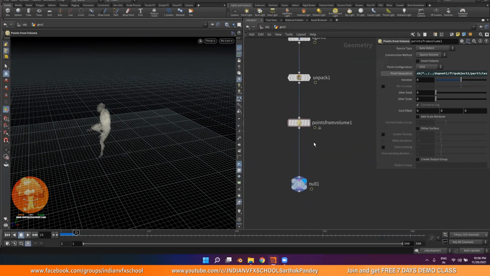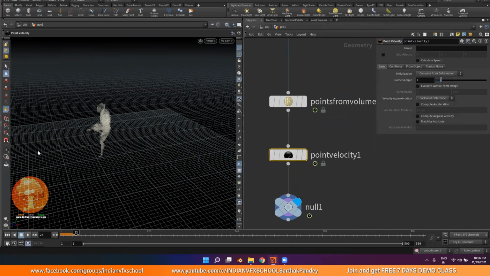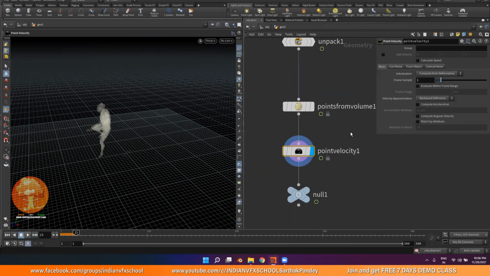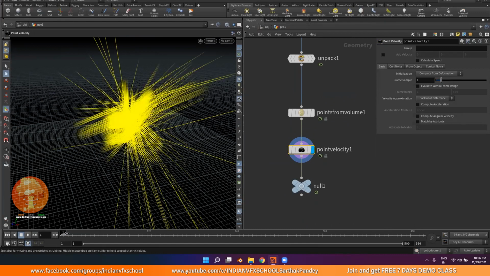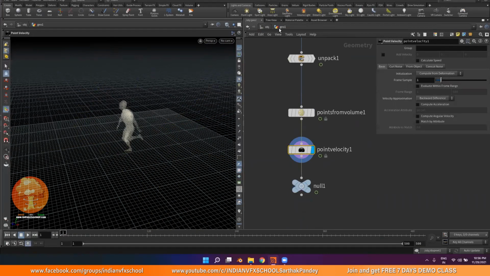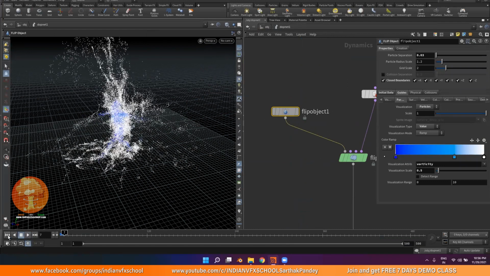All right, so let me show you. If I add a point velocity over here, by default it's set to compute from deformation, and this will just work right away. But there will be an issue. You will see our velocities just go haywire, and obviously it's working, but not in a really good way. If I play the simulation, you will see it will just mess everything up.